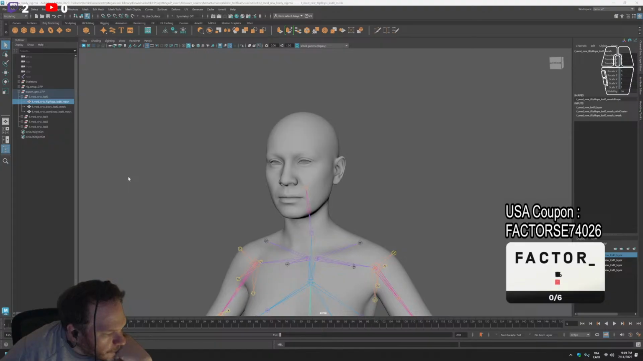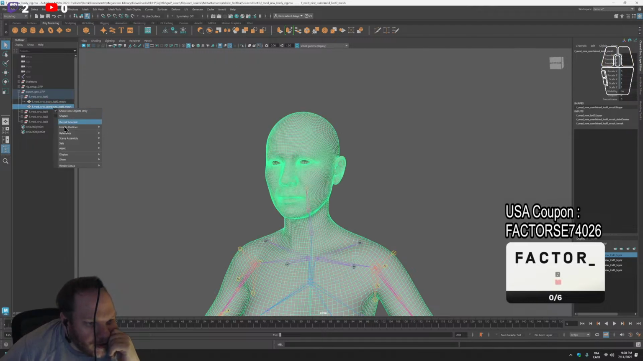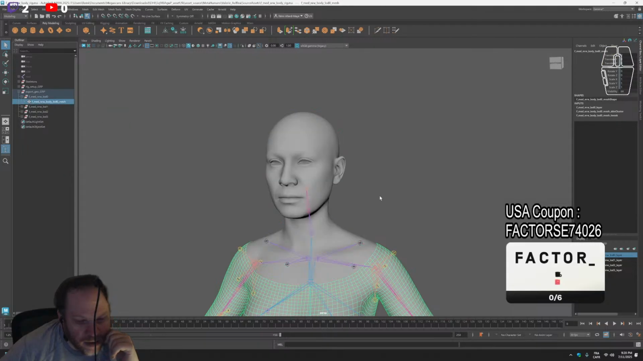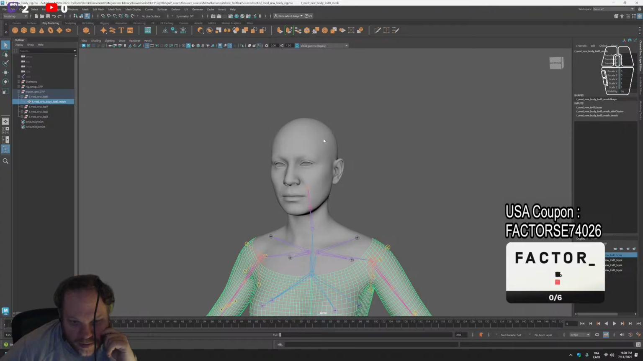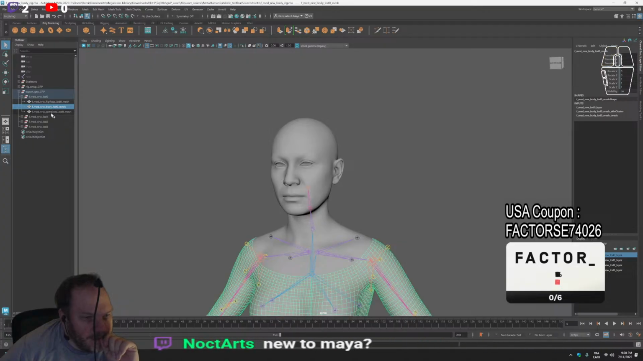Okay. How to hide nodes. But I don't have the same result. Oh, there. Okay. If I add this one, it does not. It hides it from the outliner. Wow. I want to either.